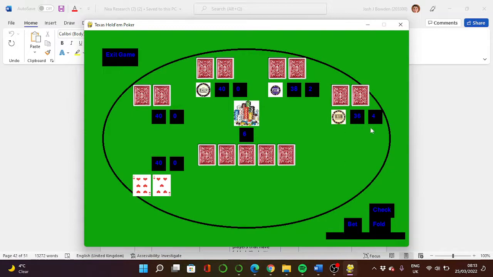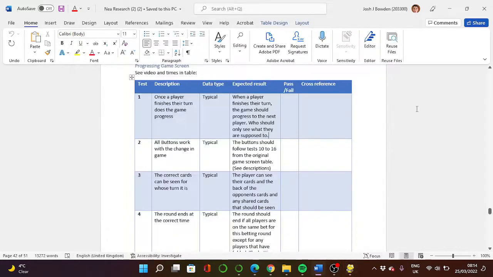So here we can see the big blind's 4 and small blind's 2. So I'm just going to bet 4 straight away and move on to the next player. What should happen here is it will go to player 1 here, and we'll be able to see their cards and none of the other cards on the table. As we can see, that's successful. We can no longer see player 5's cards, and we can see player 2's cards. So that is a pass.